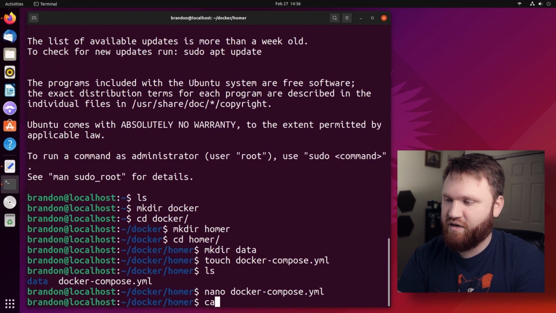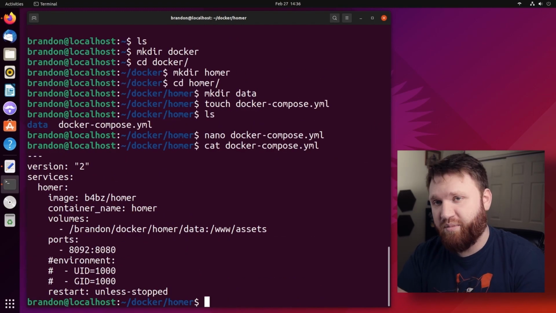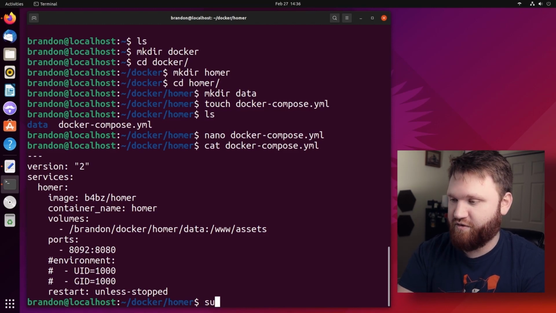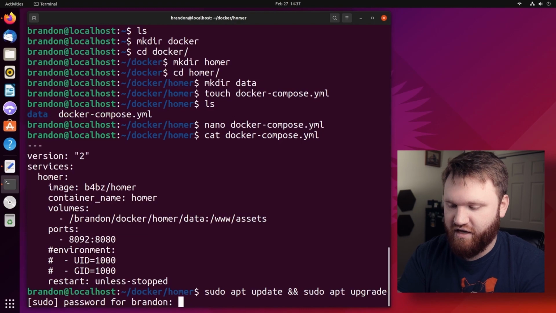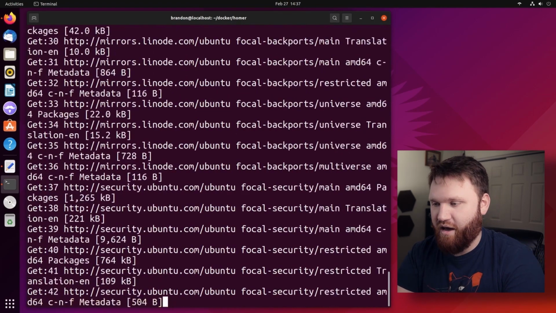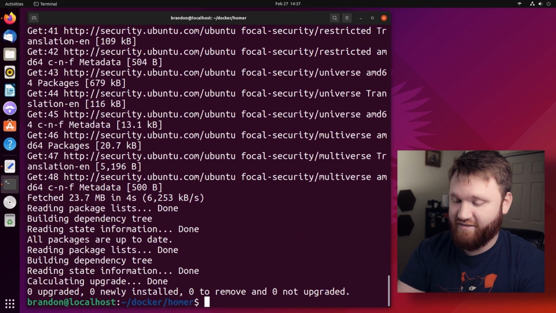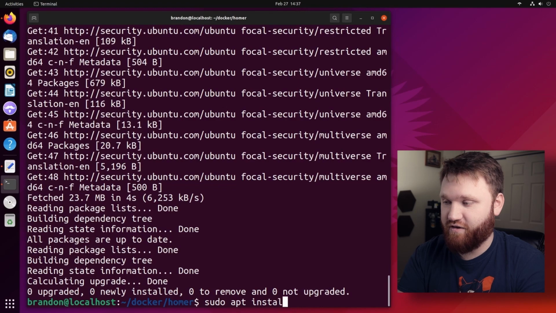And if we want to just make sure, we can run a cat command on that file, hit enter, and then it should look something like that. So now the base of everything is set up. Now we just need to get some prerequisites and update our system. So let's do a sudo apt update as well as a sudo apt upgrade. There we go. Hit enter, type in your password, and this will begin the update and upgrade process. And it doesn't look like there's anything to update. That's nice.